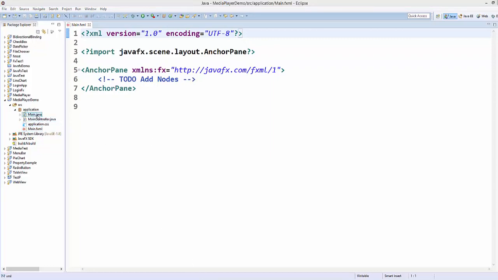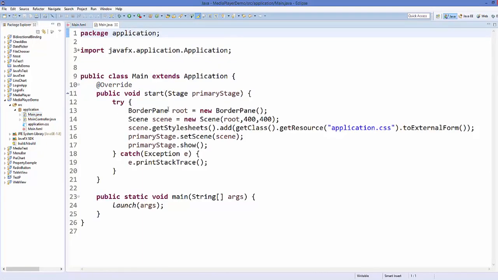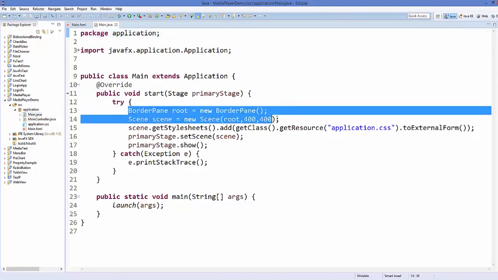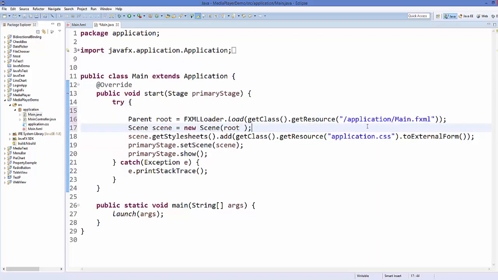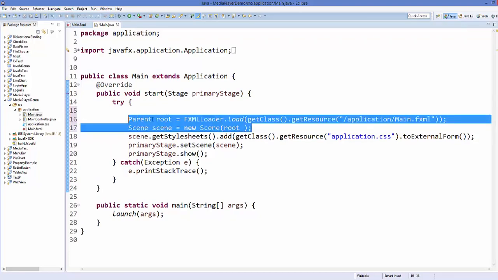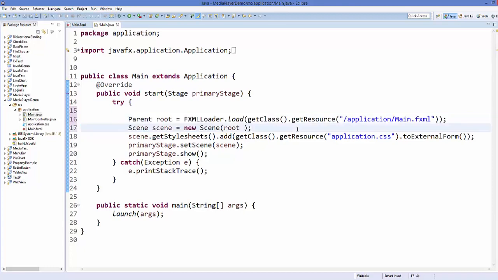Now go to your main.java file, and in here we are going to replace these two lines with our lines which load our main.fxml file. Right now it's just creating a border pane and creating a scene out of it, right? So we will replace these two lines by these two lines which load our fxml file. As you know, till now we are using these two lines to load the fxml files, right? Now the skeleton of our project is ready, so let's create some media player components and styles.